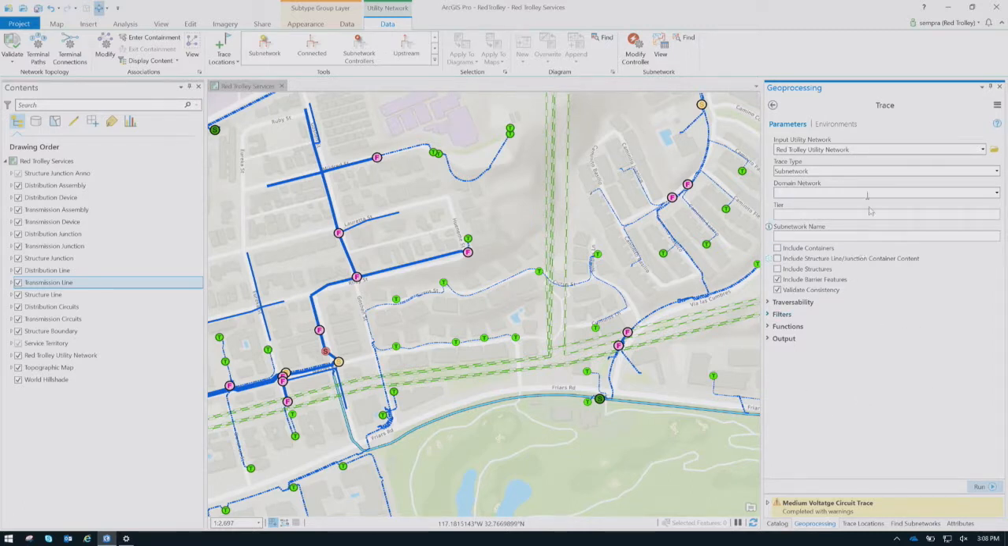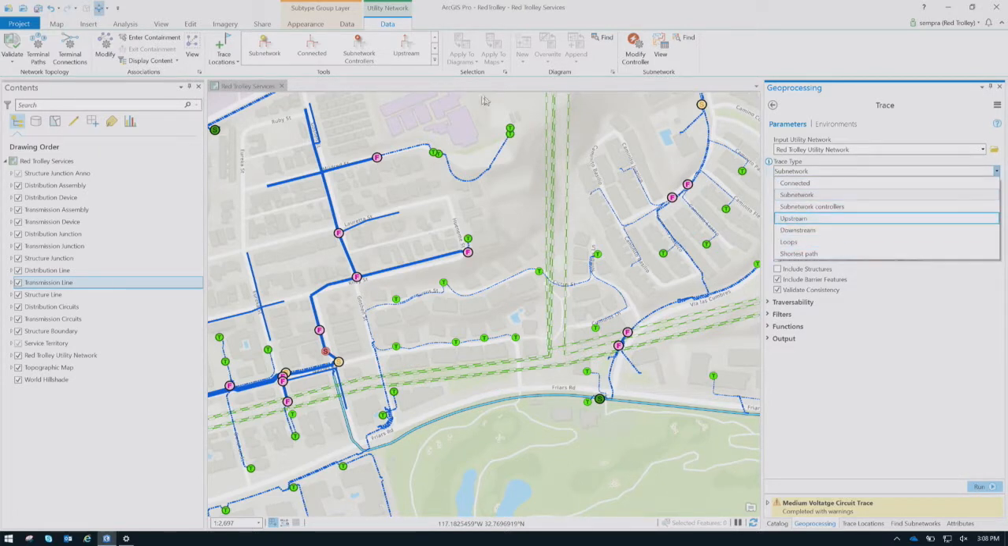All right, we're back to doing this trace, and we're going to do a subnetwork trace. So you can see the tool supports different trace types. Because I launched the tool from the ribbon, we know we're going to do a subnetwork trace. But ultimately, you have all the same choices here that you see up in the gallery itself.